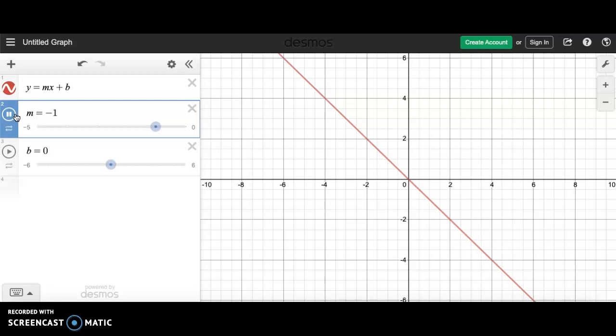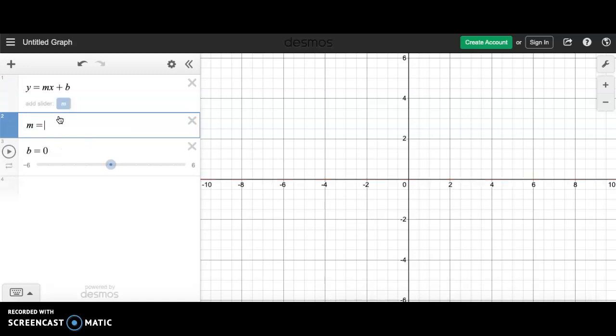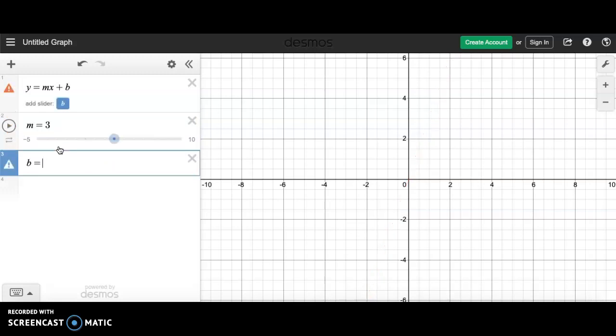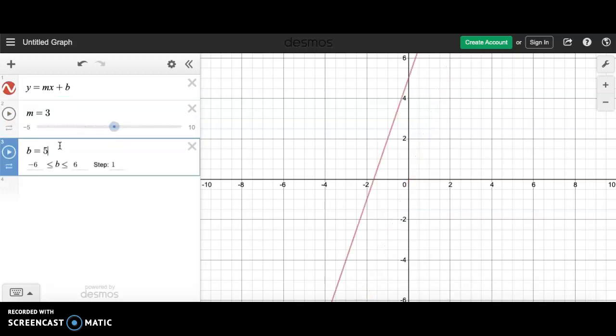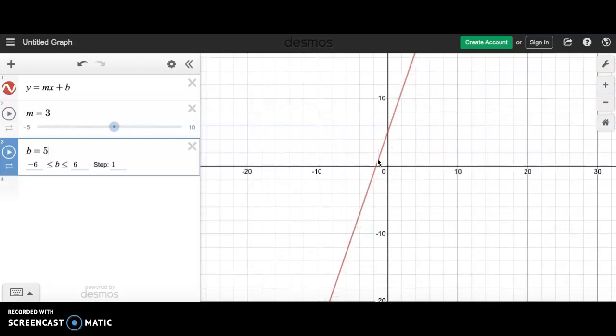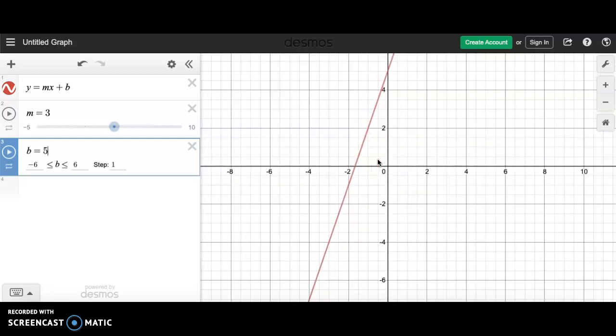So what I'd like for you to do, I'm going to pause it. I would like for you to practice changing. What does it look like when I have a slope of 3 and a y-intercept of 5? What does my graph do? Play around with this as much as you want. You can change the speed for the animations. You can change the steps. Remember, you can zoom in or you can zoom out if you'd like to see more. So there's a lot of different options.